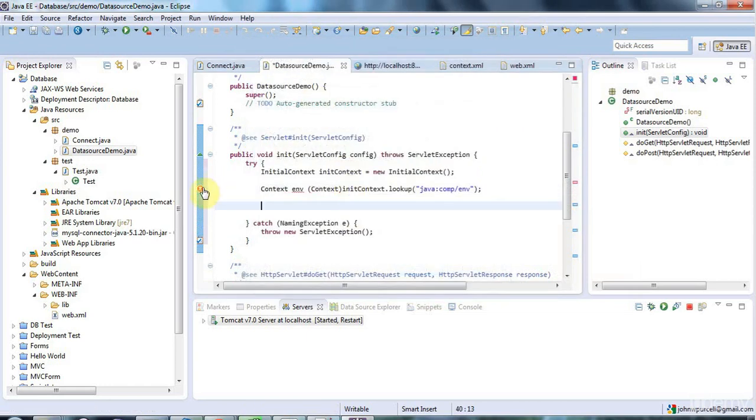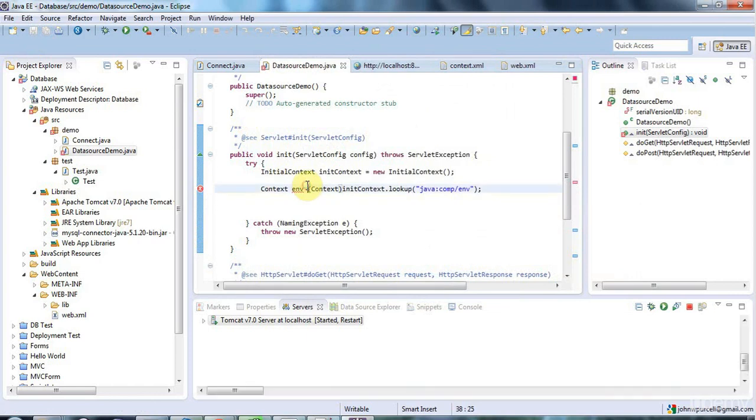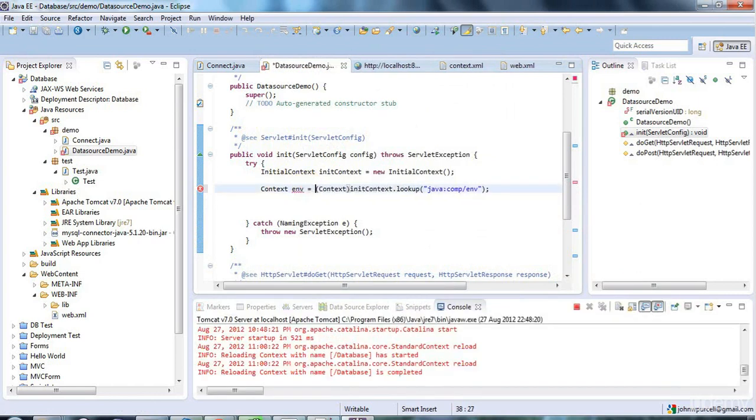And I'll do Ctrl-Shift-O there, and I'll add javax.naming.Context, and let's just save that, and whoops, I need an equals sign in there as well. Okay, let's see how we go. Okay, that looks good. And now I can use that context to look up my data source.